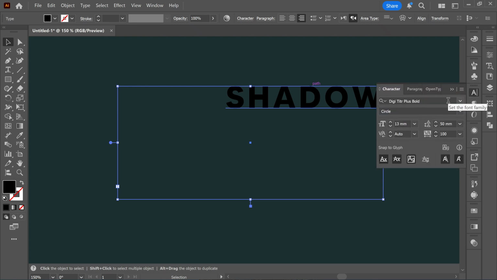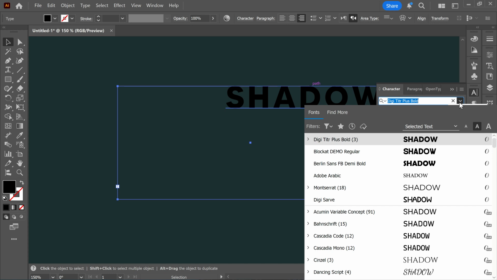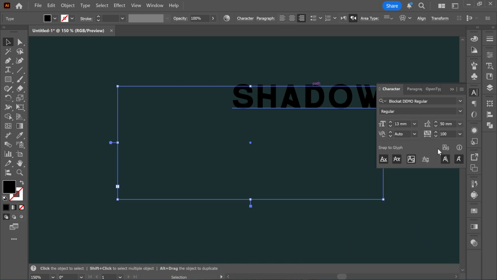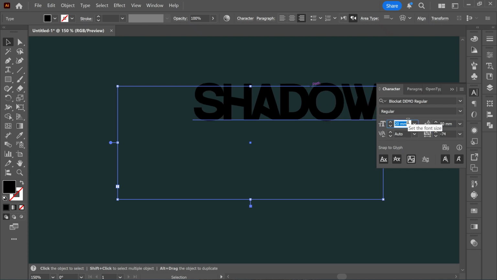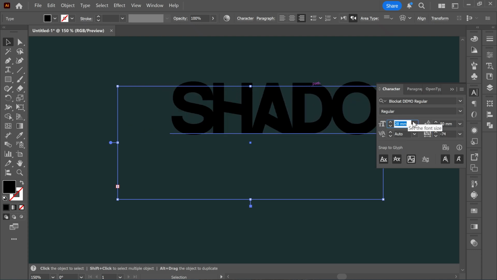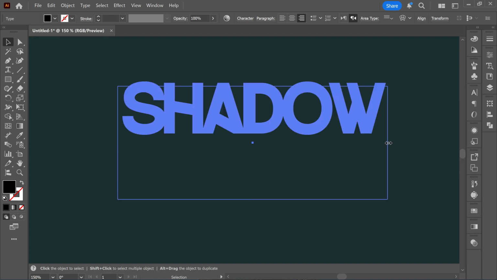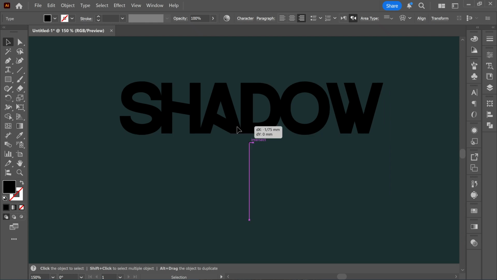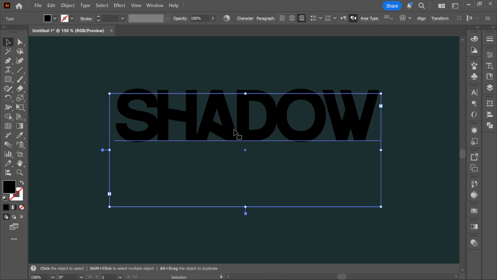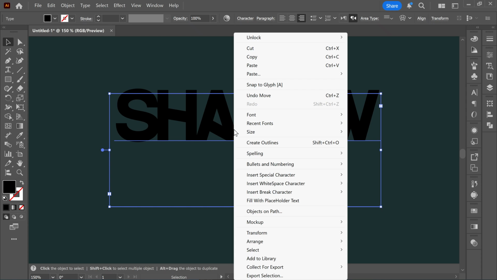Set the font and size. Reduce the letter spacing until the characters are almost touching each other. Right-click on the text and choose Create Outlines.